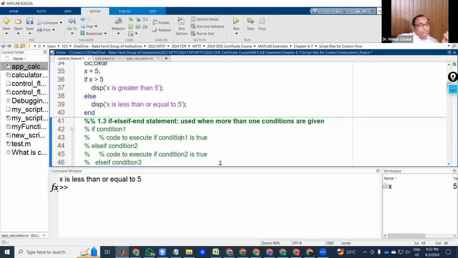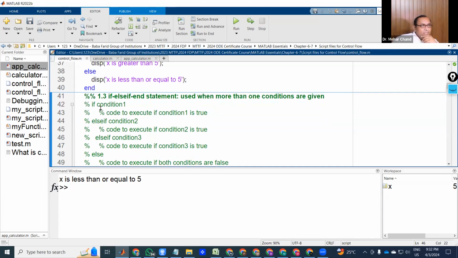So according to those conditions, you want to write your program and see how you can use them. See, here this is the syntax. If this is condition one, at this place you will apply the first condition, and if this condition is true, then this code will be executed for condition one being true. If this condition is not true, we have another condition.